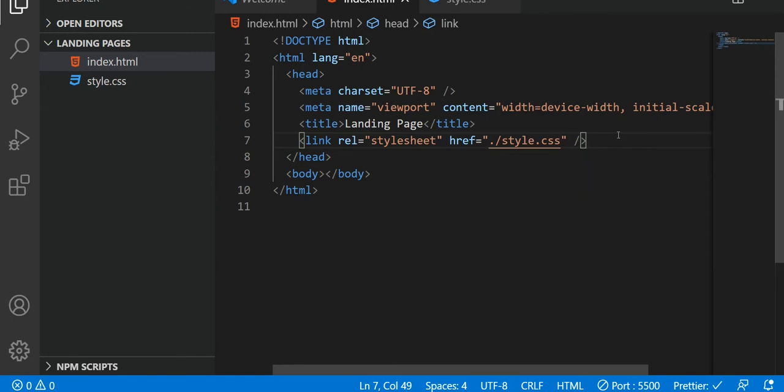Hi guys, welcome to the first tutorial of creating a responsive landing page for a website. In this tutorial, we're just going to create a nav bar, or a navigation bar. So let's actually do that.